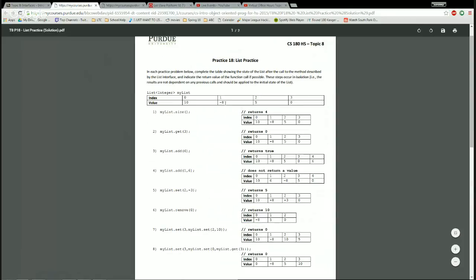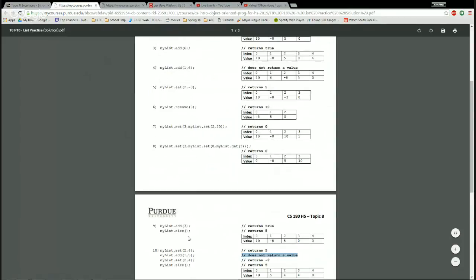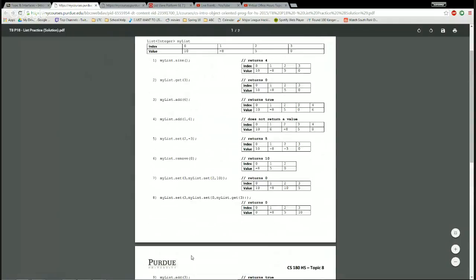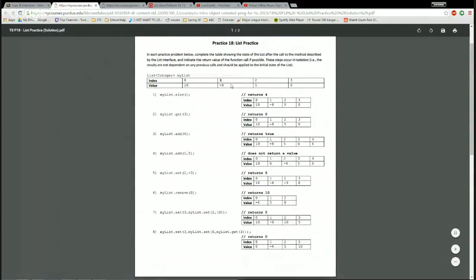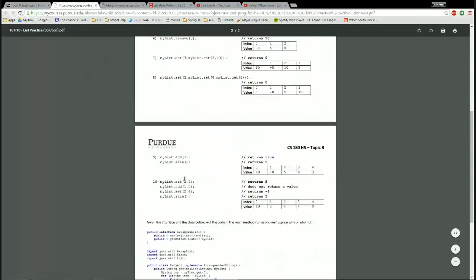And we'll see up here, when we added 1, 5, what used to be index 1 is now index 2. So setting 2 to 4 returns a negative 8. And then we do size, and it's the same thing. We have 5 indexes, so we return 5.